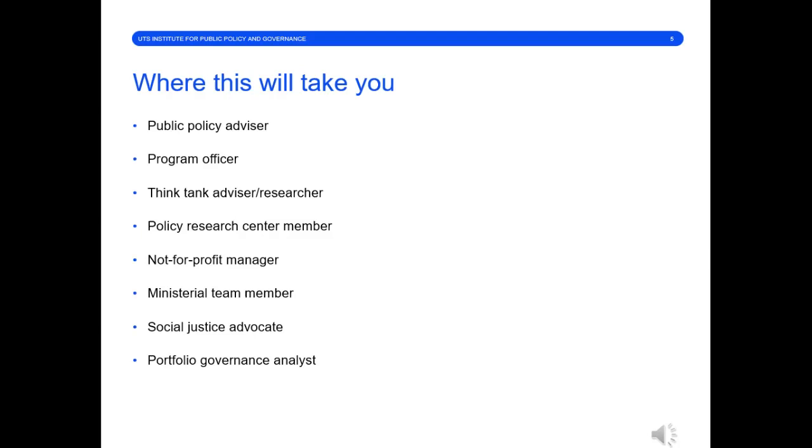You'll be able to apply for a job in a ministerial team, someone who works in private office for a member of federal or state parliament, or even if it's working for a senior member of a local government. You'll be able to work or apply for a social justice advocate in an area that you're interested in, or a portfolio governance analyst, and this might be in the private sector. So there are all sorts of directions in which a degree in applied policy can take you.